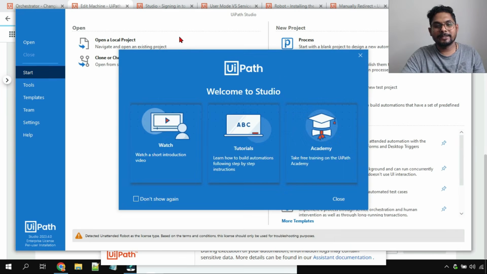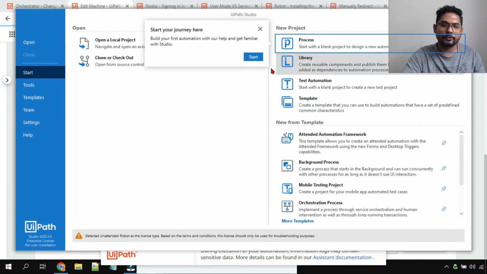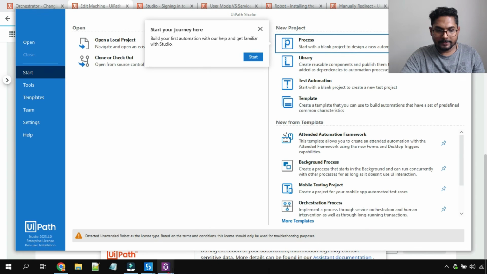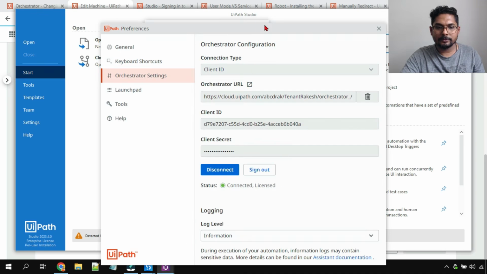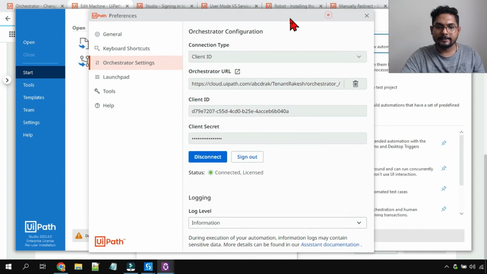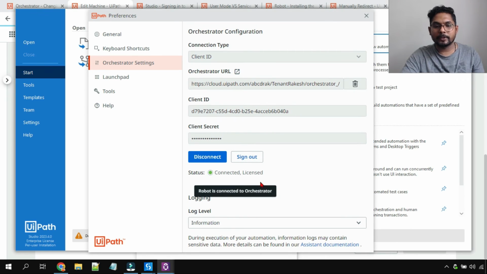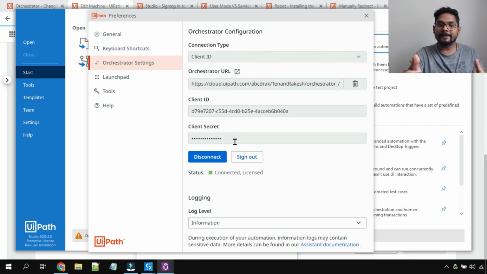So now you can see UiPath Studio has been launched. You can skip the tour or go through the tour. Also, let's check the UiPath Assistant. If you open UiPath Assistant and orchestrator settings, you can see that with the client ID and client secret it got connected. So I'm going to delete this client secret, recreate it and re-enter it.